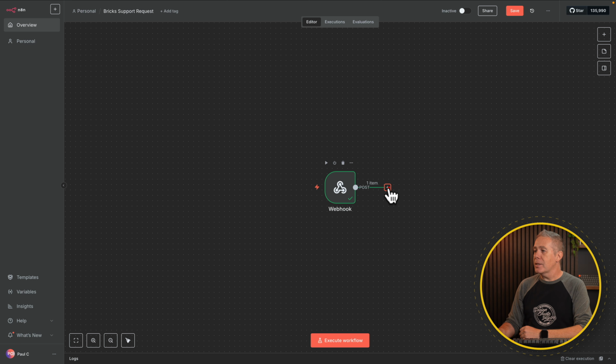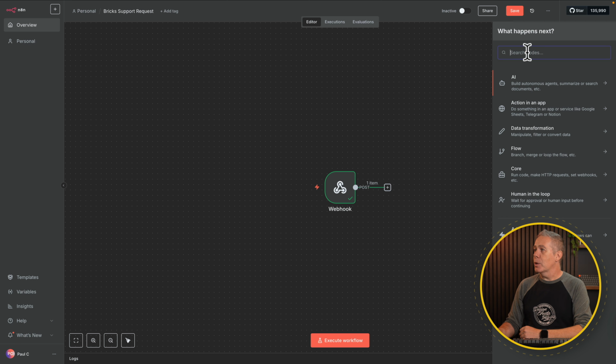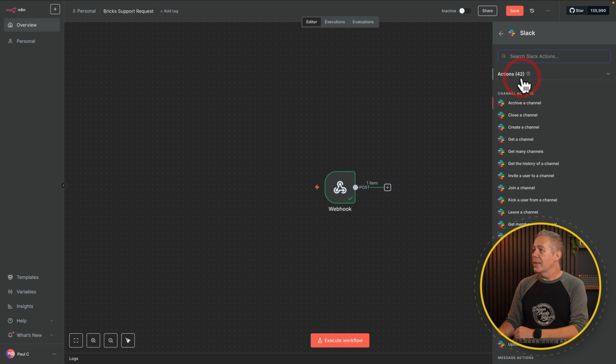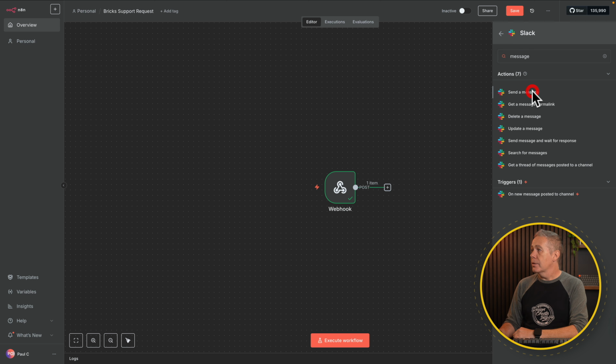So let's click on the plus, and all we're going to do is come over there and search for Slack, and there it is. Click to add that in, and you'll see we've got 42 different actions. We simply want to send a message to a specific Slack channel, but there's tons more things you can do here. Let's search for message and say send a message, and there we go.